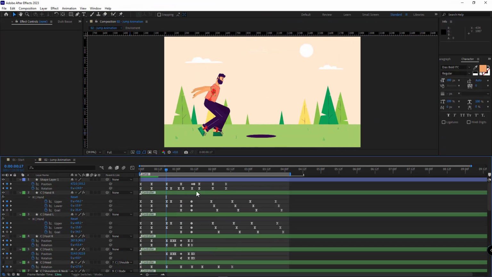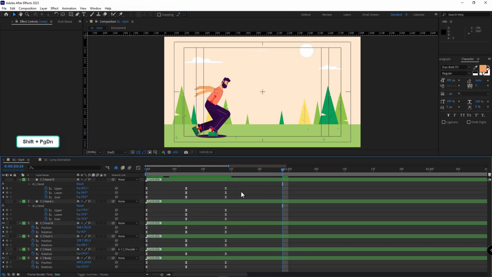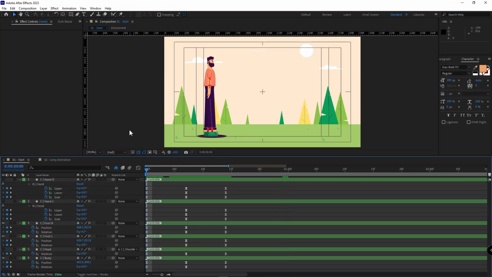Let's work on the next pose. In the next pose, the character should be here in the air, and his legs should be in this position. The body rotates back a little bit, and the arms should be up here. I move forward by 10 frames, and now I have to move the body in the air. In the beginning, the body of the character is located here.